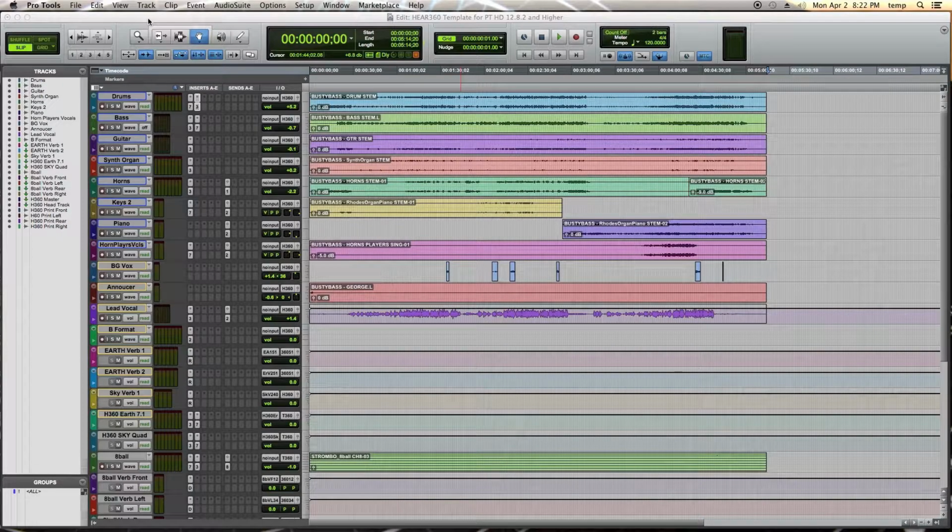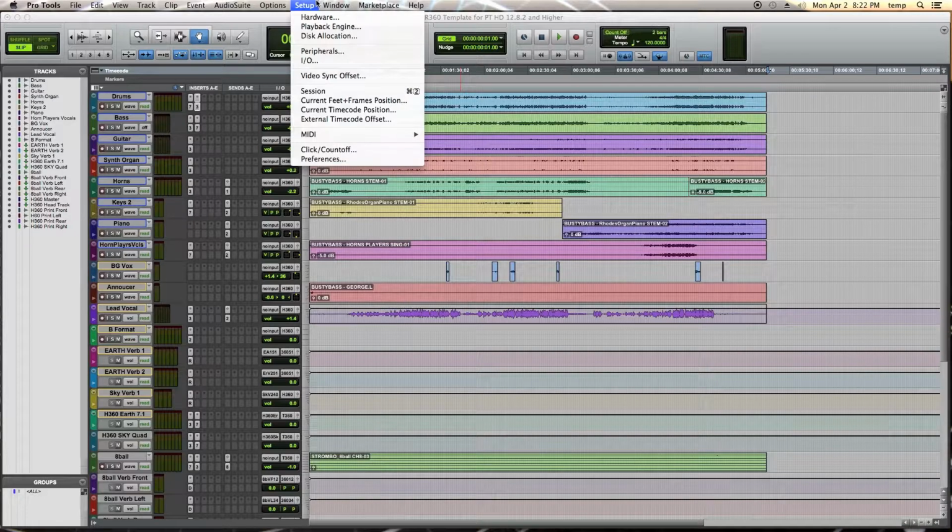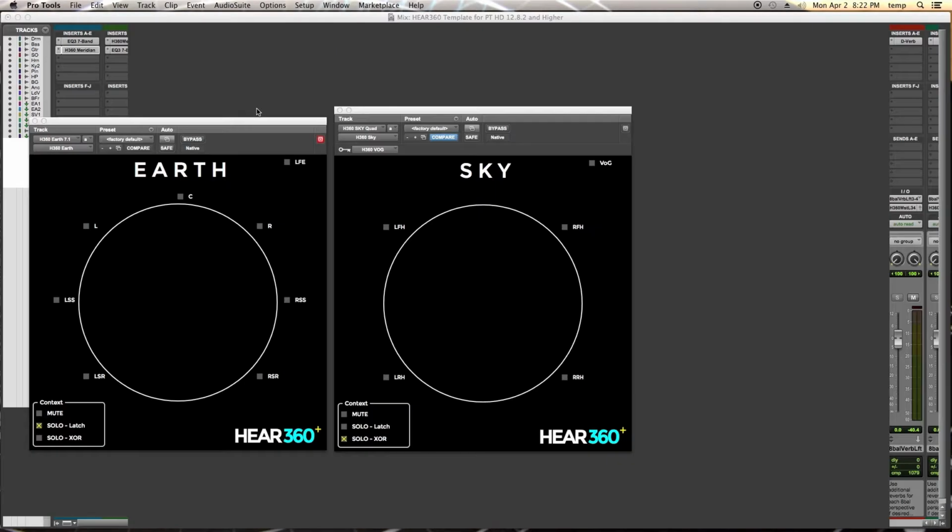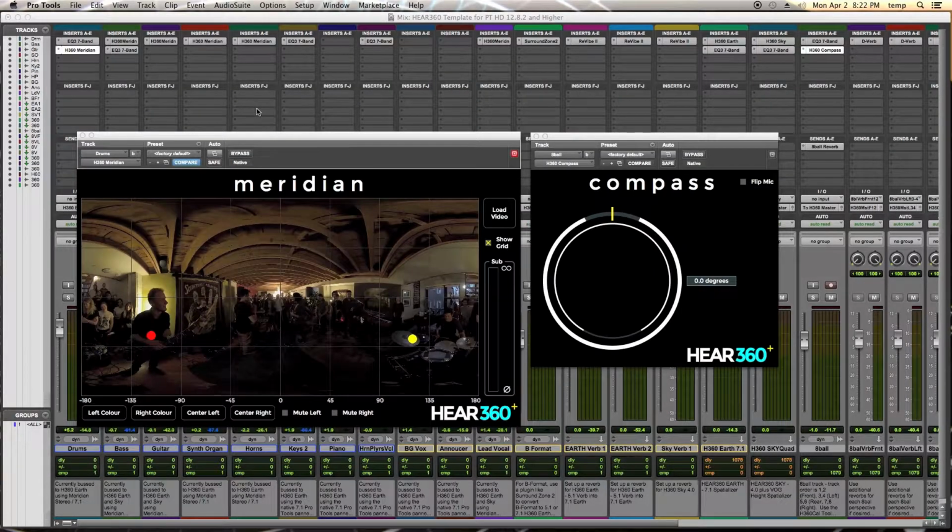Today I want to talk to you about the Hear360 Pro Tools Template. I'll break it down into 3 parts. First, I'll give you a general overview of the session, and then we'll talk about the I/O setup, and then we'll talk about the Hear360 plugins and the mixer routing.